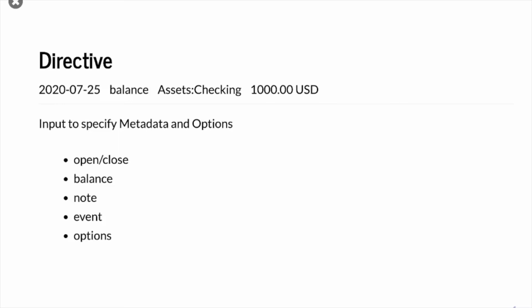Directives are a way to supplement metadata or supply checks into the source files. For example, this directive states that the balance of an account on a particular date should be a certain value. If the balance of the account is not equal to that value, an error will be generated. This is a great way to reconcile accounts and catch mistakes that might have been made. Other directives include open and close, notes, events, and options.